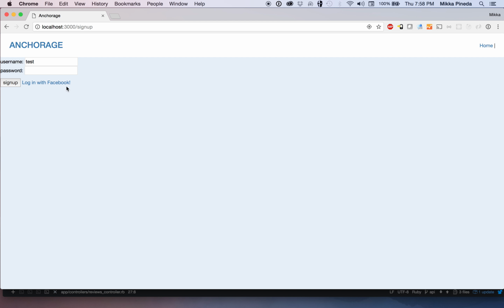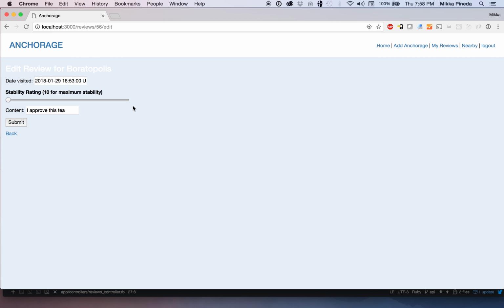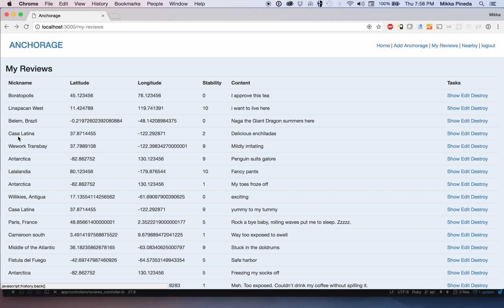Now, I already have an account. Let's just do, for test purposes, let's just log in as test. And when you do log in, you are first directed to your reviews page, which is all the reviews that you have written. And only you can edit or delete reviews that you have written. So you can't edit or destroy reviews that other people have made.